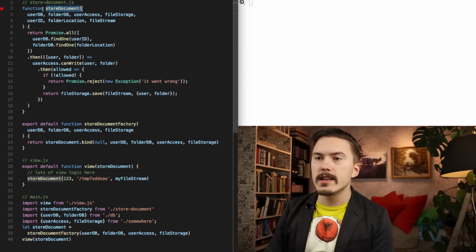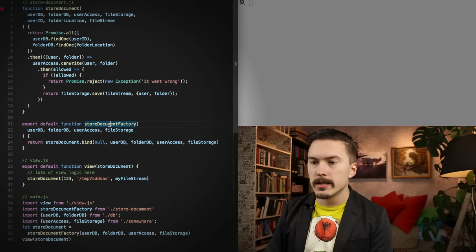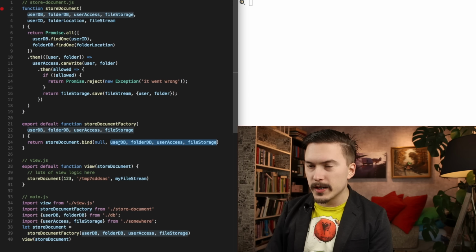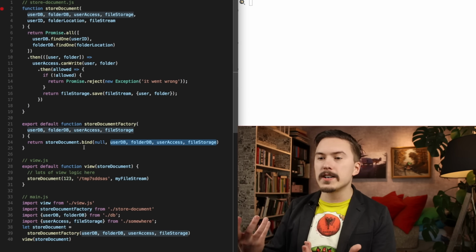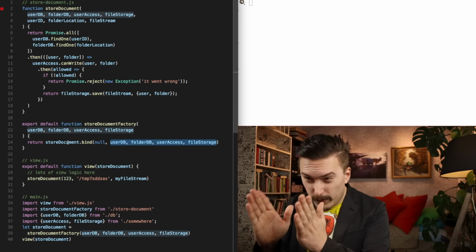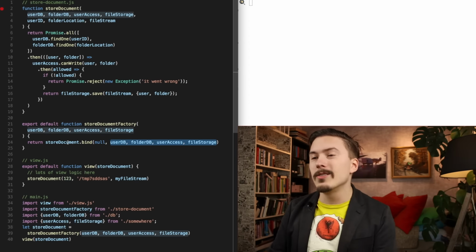So you see here that view, it gets a store document function, but even though the store document function here actually has way more arguments, it has these 7 arguments, and still we're able to call it here with just 3, and that is because the store document factory has already welded that on by using bind here. So it welds these functions onto a new function, new variant of store document that has these first 4 arguments always appended, kind of like a batteries included kind of thing.